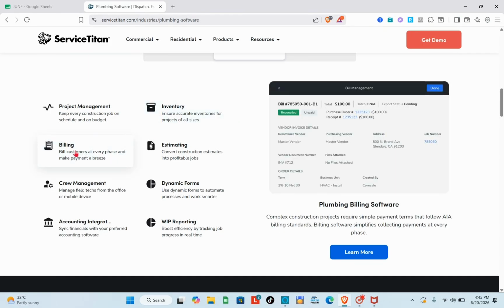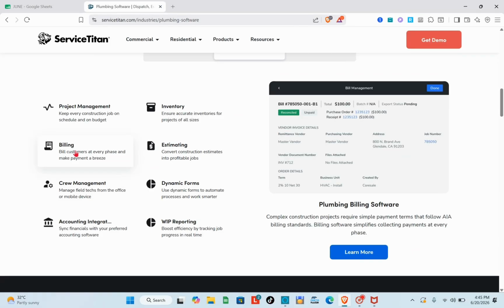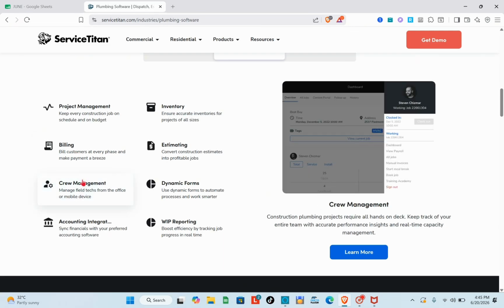Now, for the billing, complex construction projects require simple payment terms that follow the AIA billing standards. So billing software simplifies collecting payments at every phase. And for construction plumbing projects, it requires all hands on deck. Keep track of your entire team with accurate performance insights and real time capacity management.